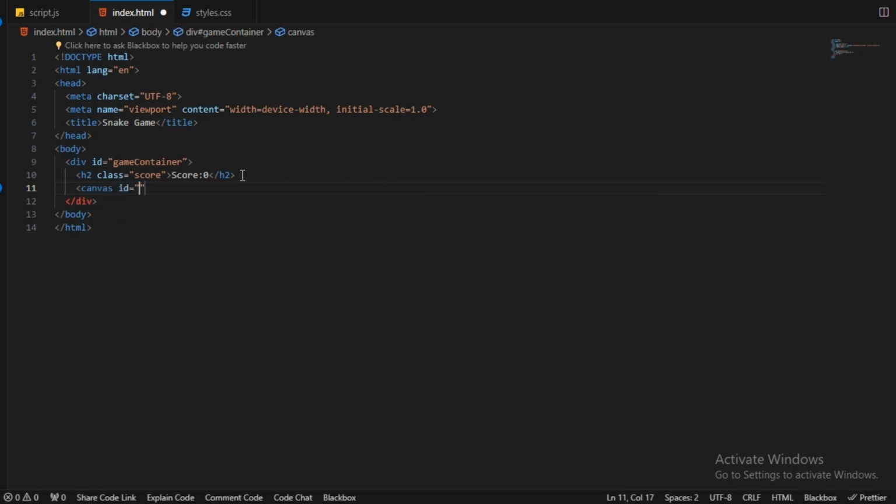Then add a canvas element inside the game container. Give it an ID Game Canvas. Also set the default height and width to 600 pixels.